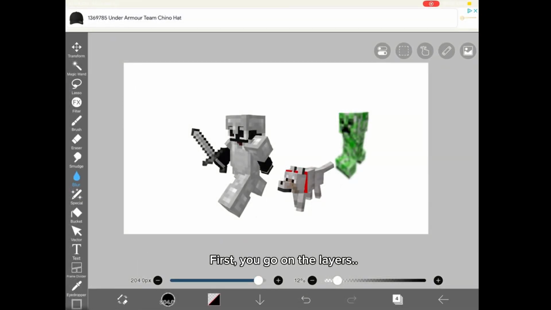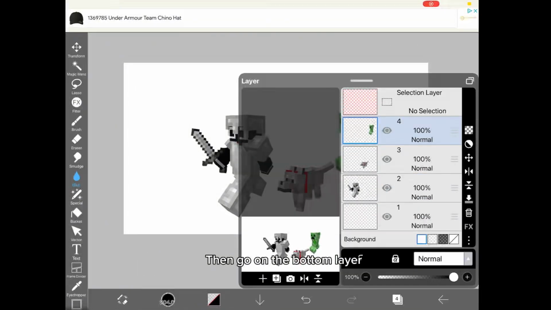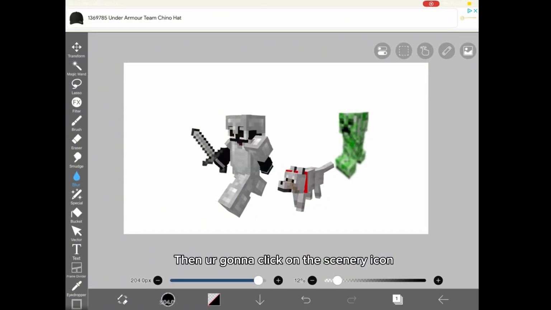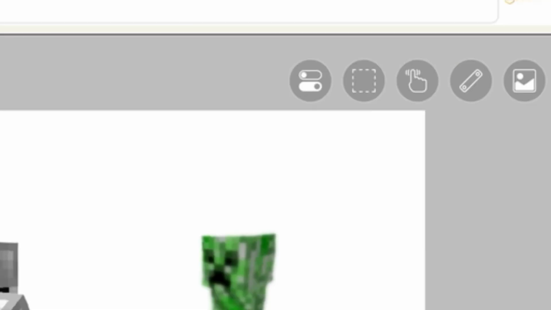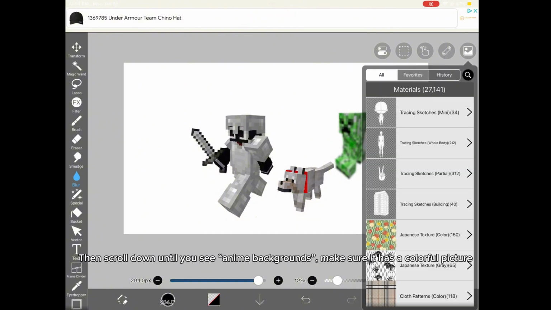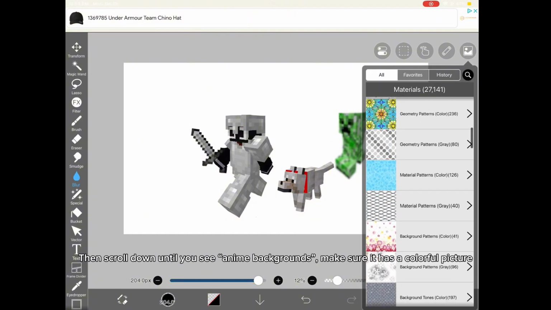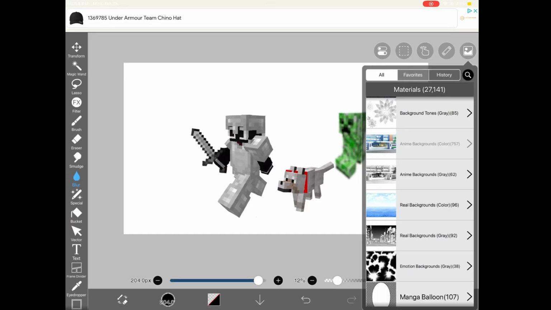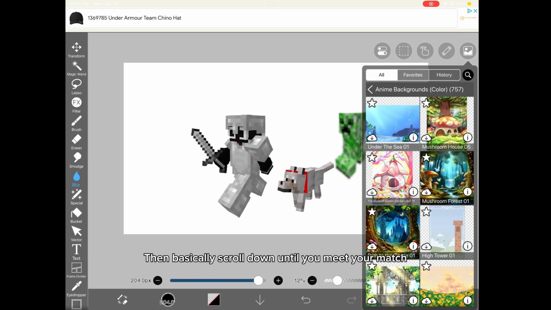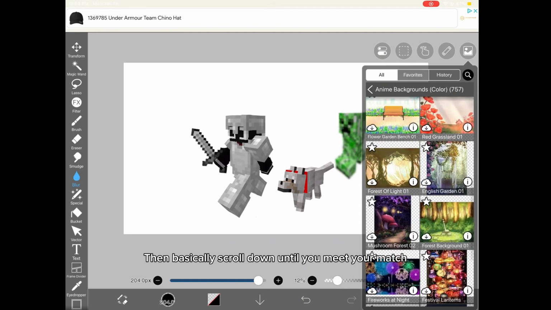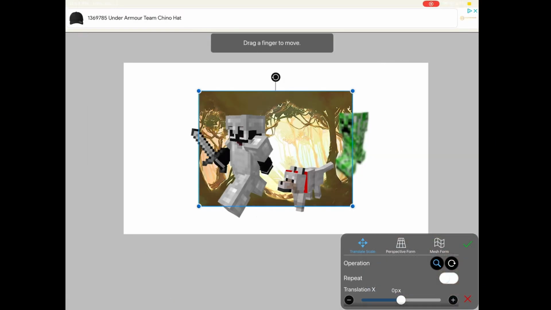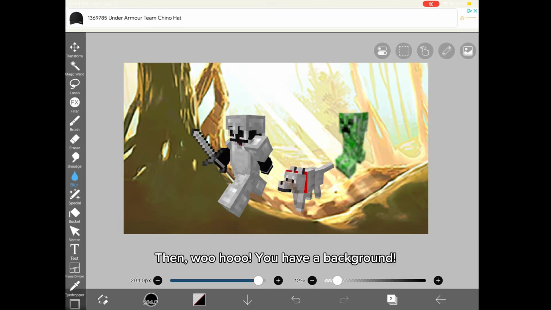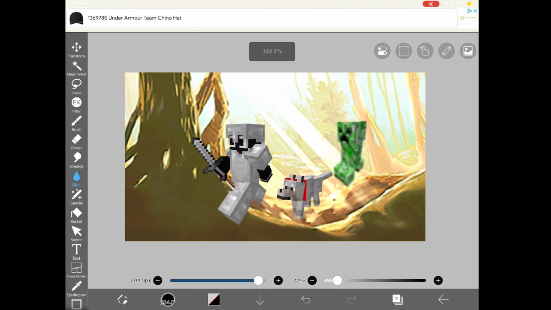First, you go on the layers, then go on the bottom layer, then click out. Then you are going to click on the scenery icon. Then scroll down until you see Anime Backgrounds. Make sure it has a colorful picture. Then basically scroll down until you meet your match. Then, woohoo, you have a background.